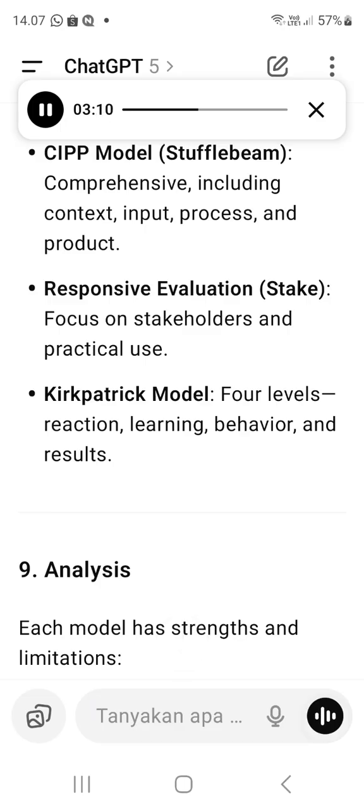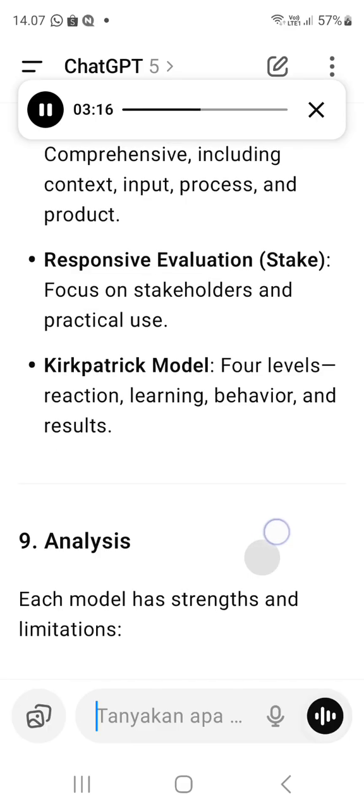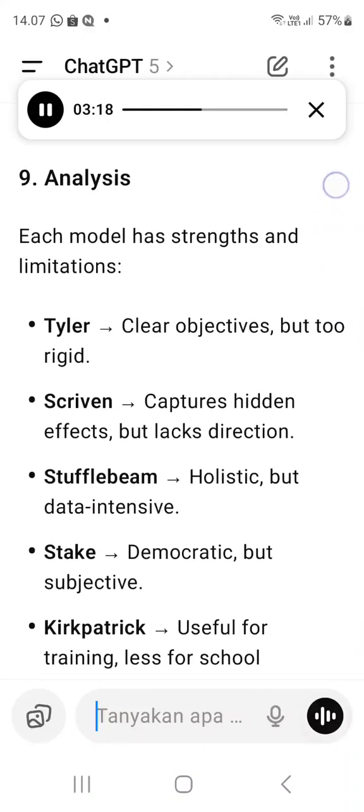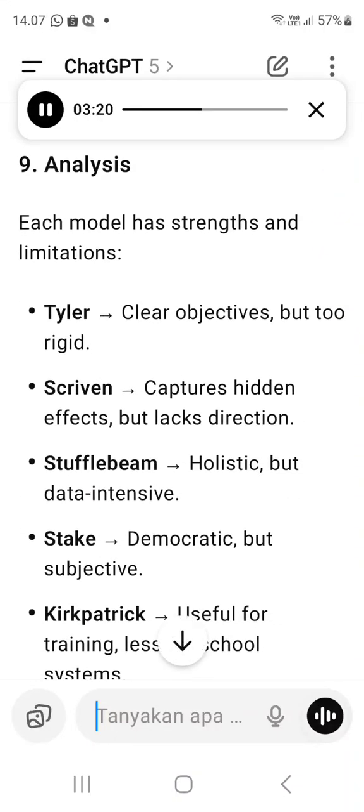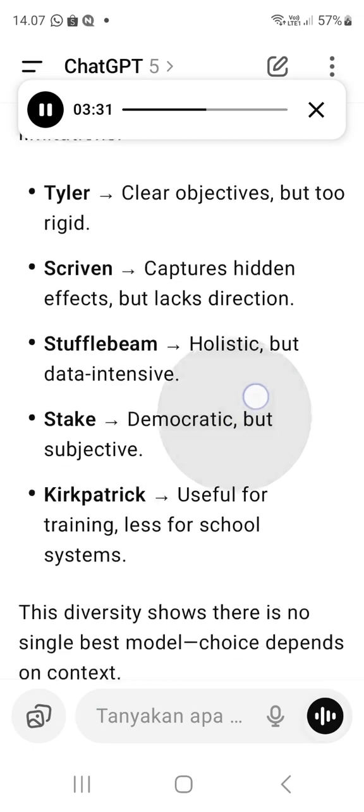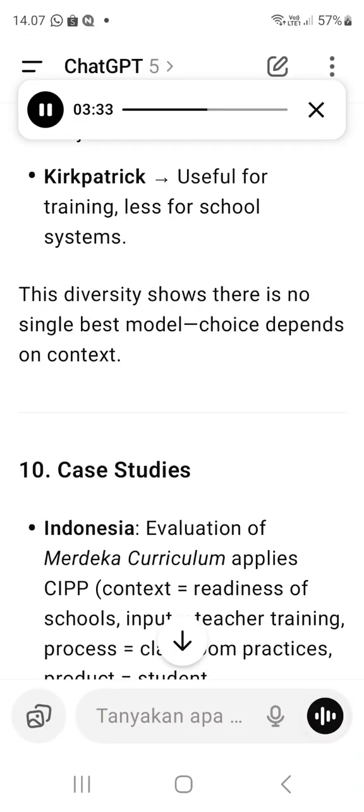9. Analysis. Each model has strengths and limitations. Tyler: clear objectives, but too rigid. Scriven: captures hidden effects but lacks direction. Stufflebeam: holistic but data intensive. Stake: democratic but subjective. Kirkpatrick: useful for training, less for school systems. This diversity shows there is no single best model. Choice depends on context.